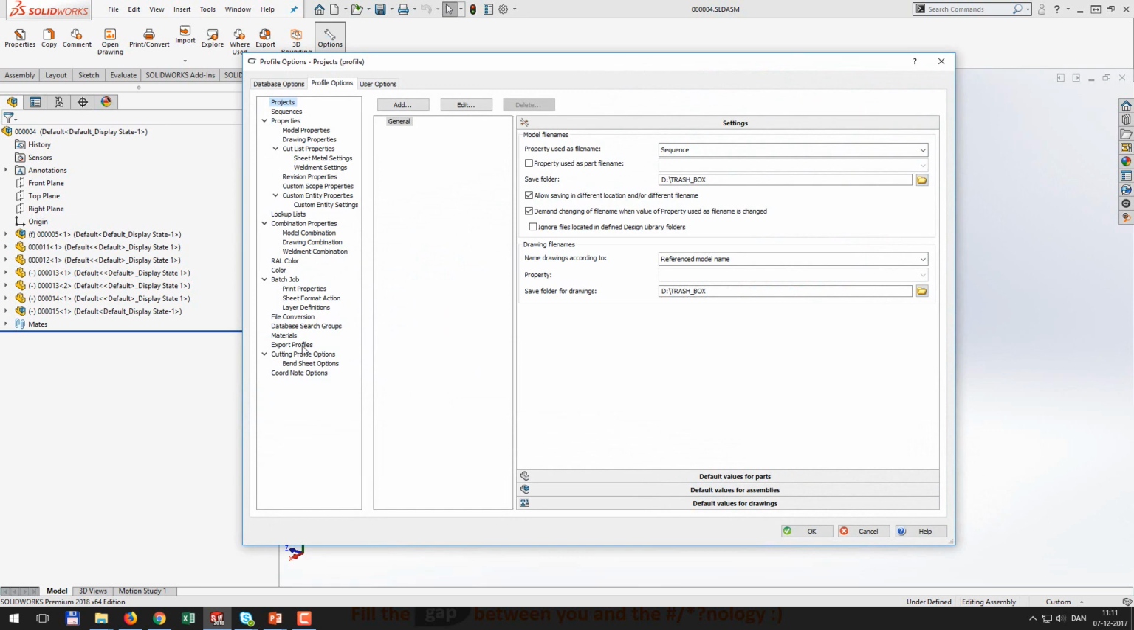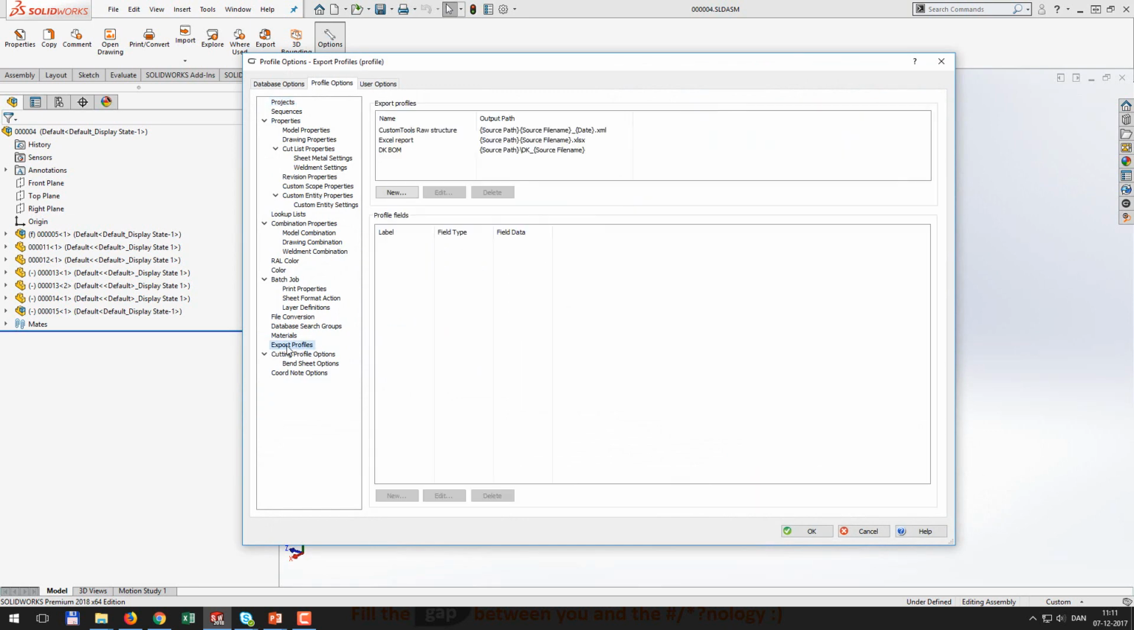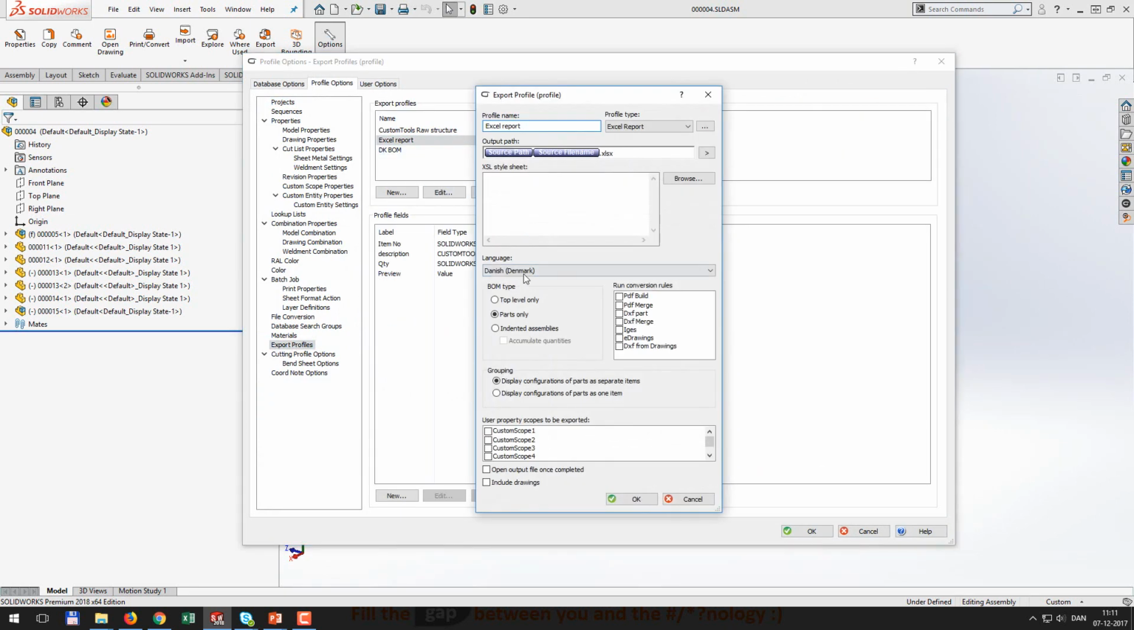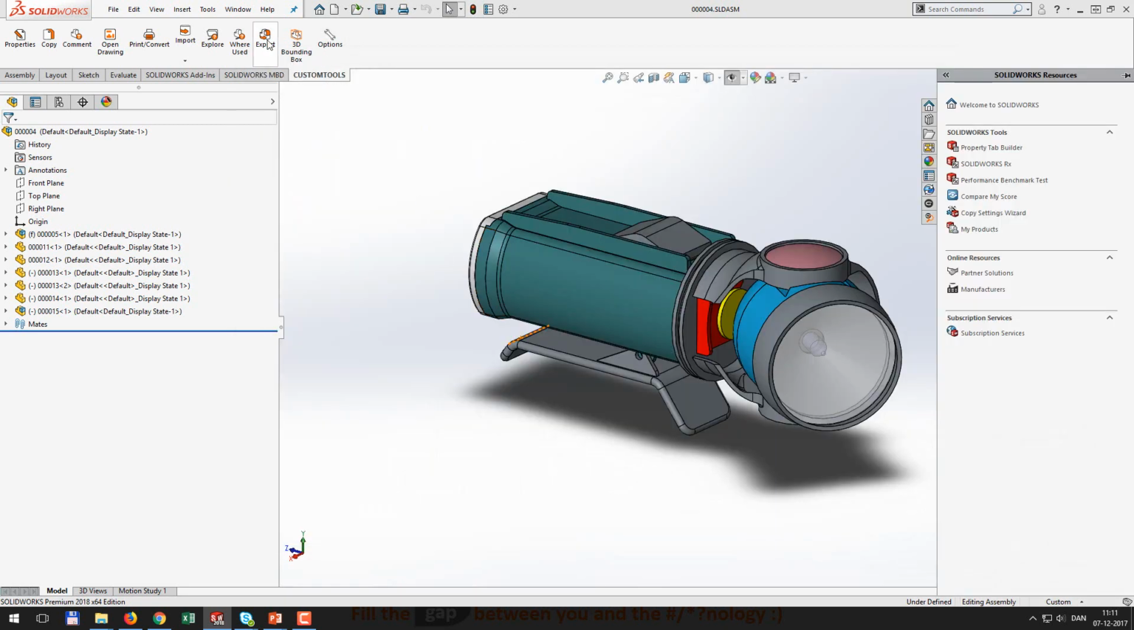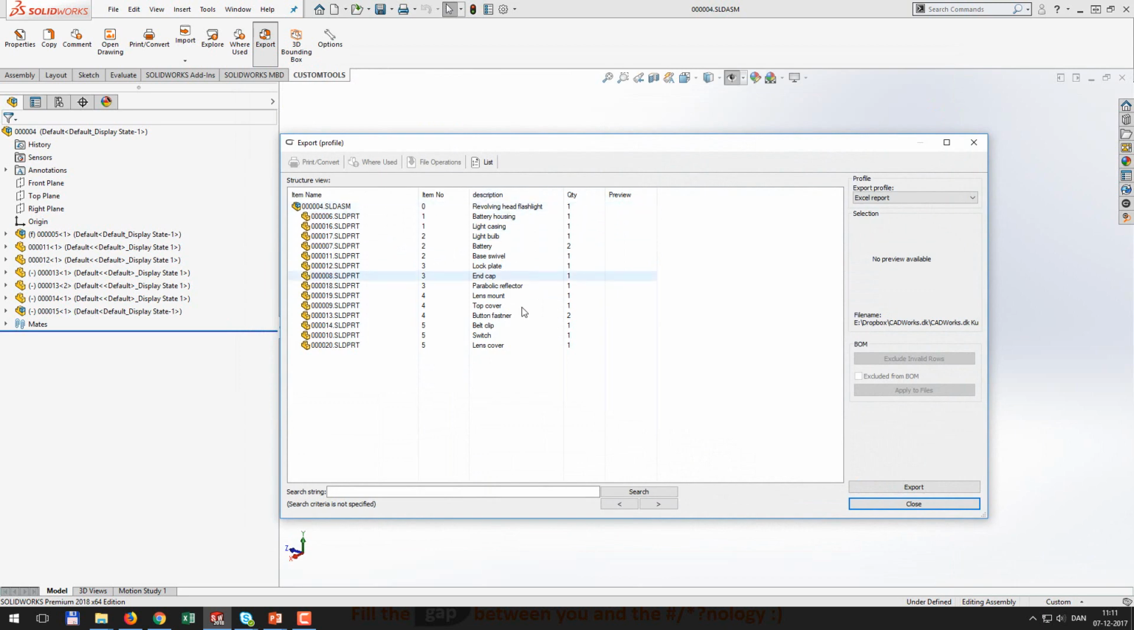And if I go into the options, I can select the export profile, edit this one, and not translate at all. And then it will come out with the native language that we set when we created the file. So that is, in this case, English.